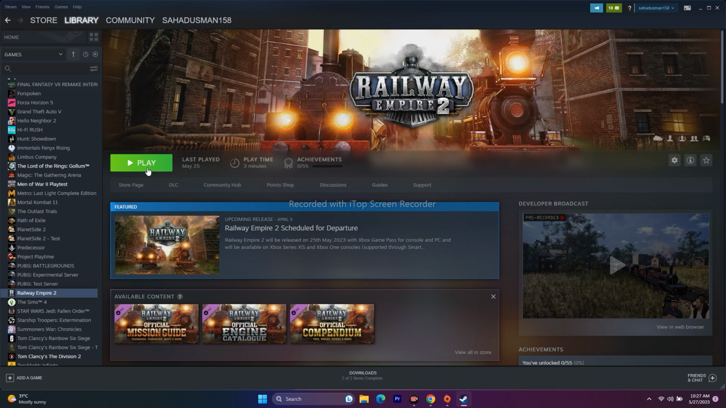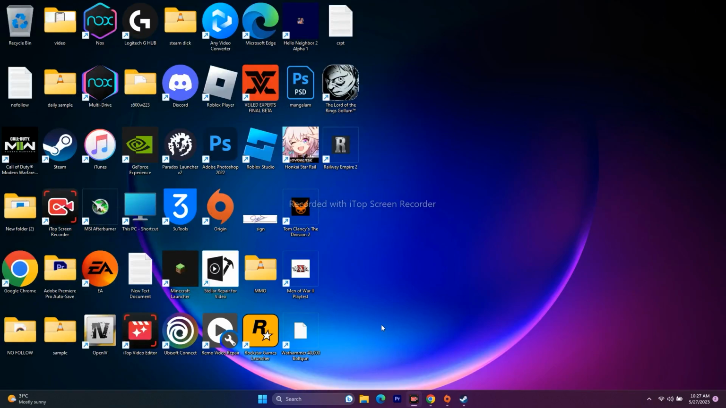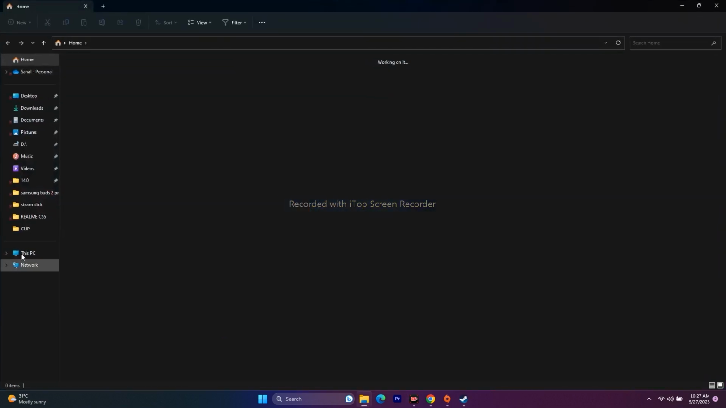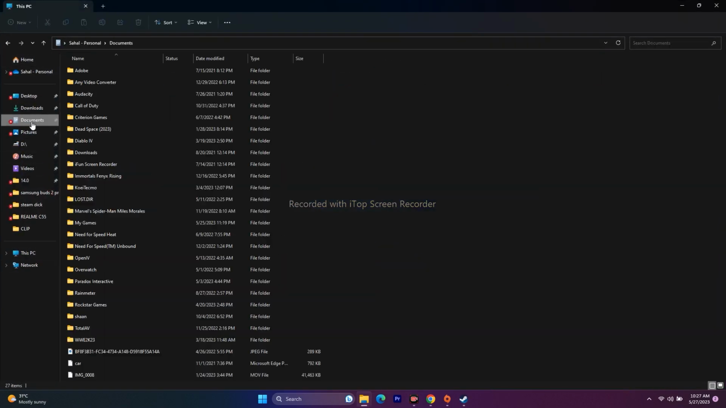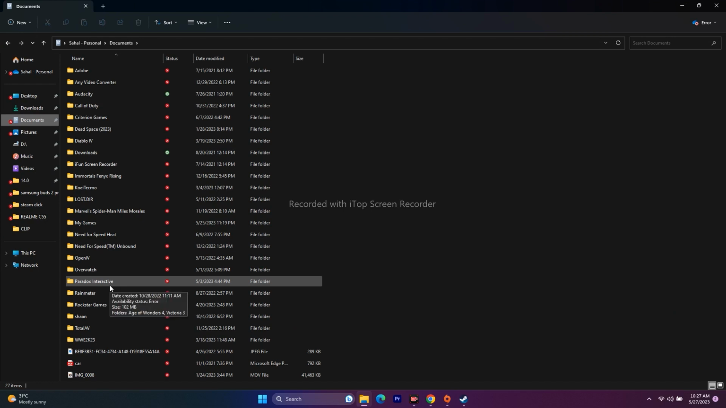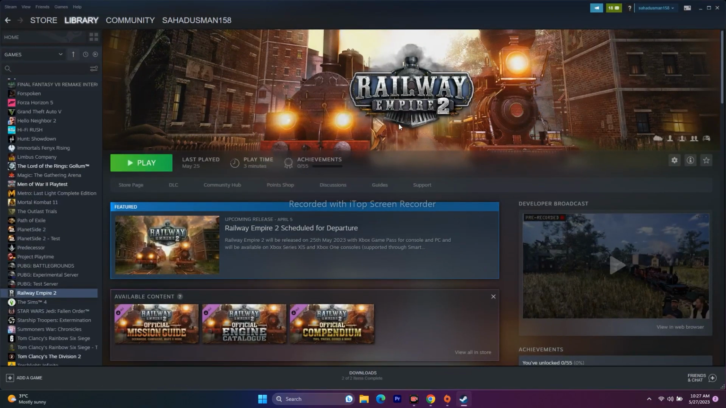Next one is all about, we need to delete the saved game file. Some of the games is having auto save format, or some might be we need to save it. So for that, just go over here in the file explorer, go to this PC, go to documents over here, and here you will be able to find Railway folder, the Railway Empire 2. If you find the folder Railway Empire 2, just delete the folder. Keep in mind you will be losing all the progressions, but that is fine. Just delete it, go over here and go back and try to play the game.